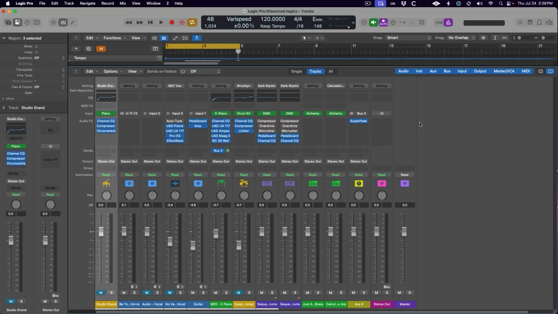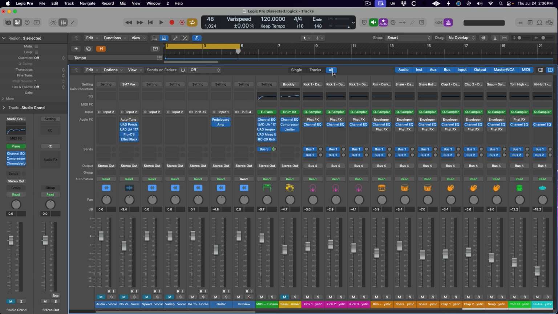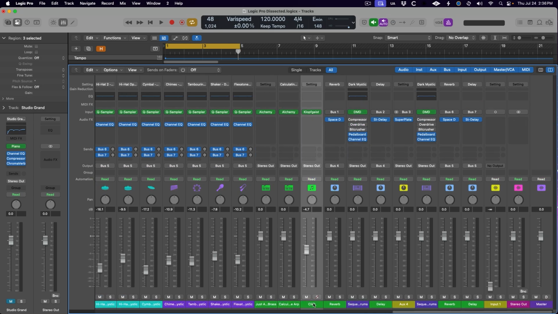That's a lot of control already over the sound and function of the click track, but we can actually take it to the next level by finding the channel strip for the click track in the mixer window. It's always there, it's just hidden by default. To access it, we have to switch this tab at the top of the mixer window from tracks to all. And when we do, we'll see the channel strip for the click appear.